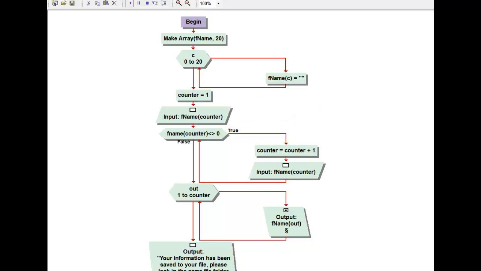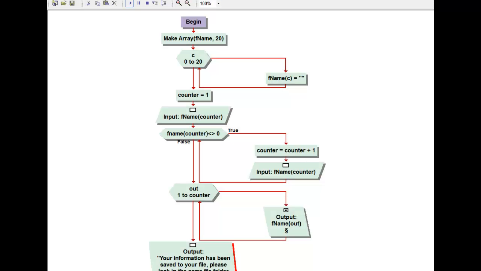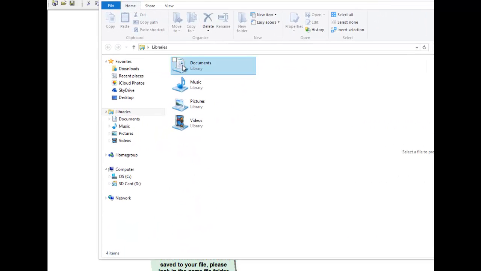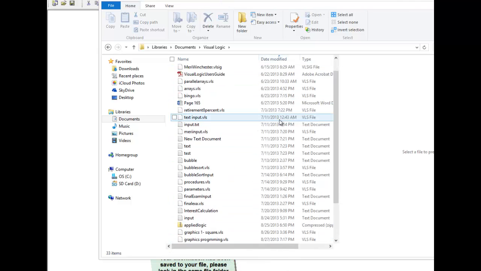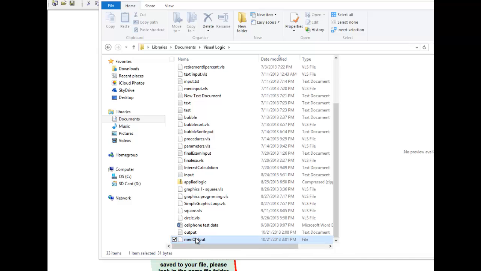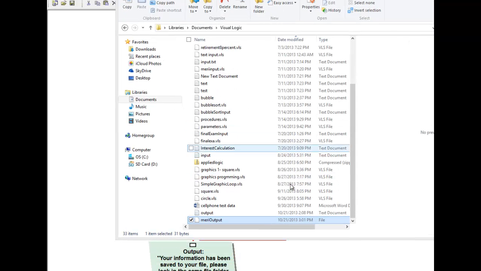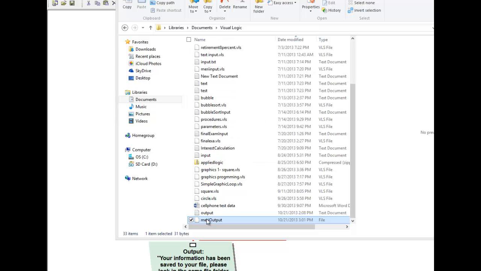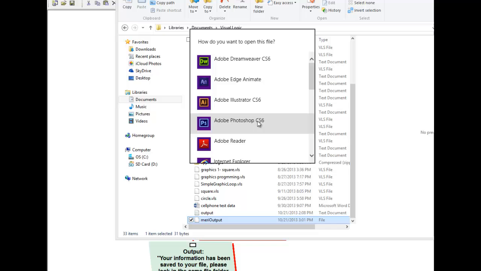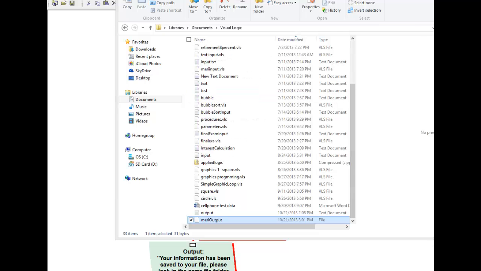But let's go look in my directory. And so on my computer, in my documents, I have Visual Logic. Here's where my folder is, date modified, and there's my output. That's the file that I created. So I'm going to open that up. I should do .txt. Okay, good thing to test.